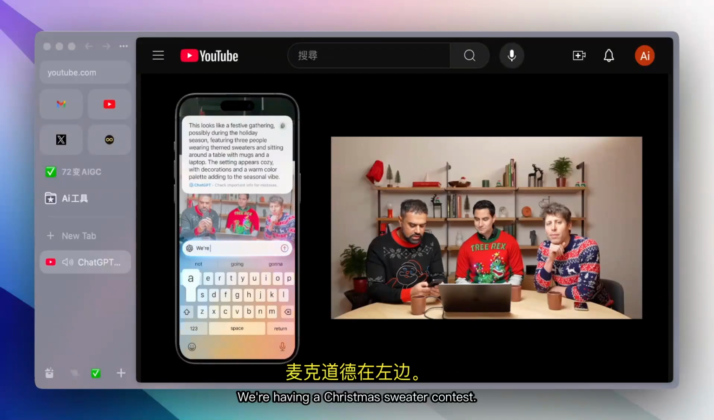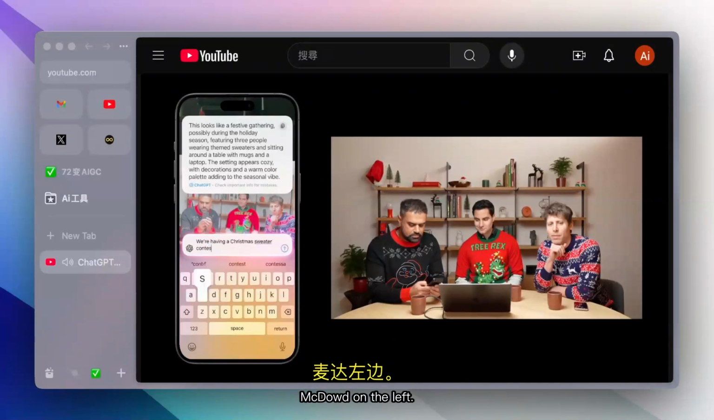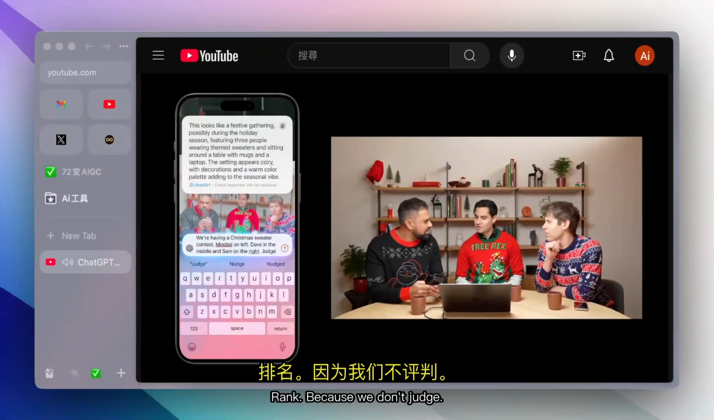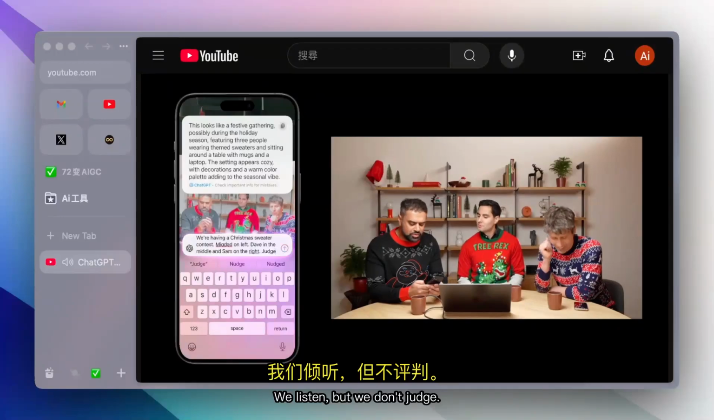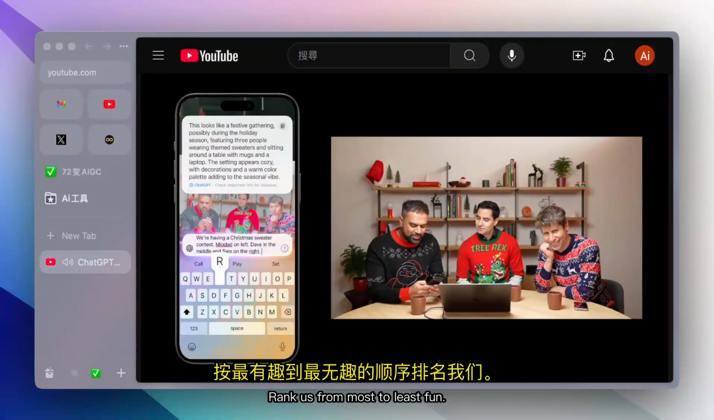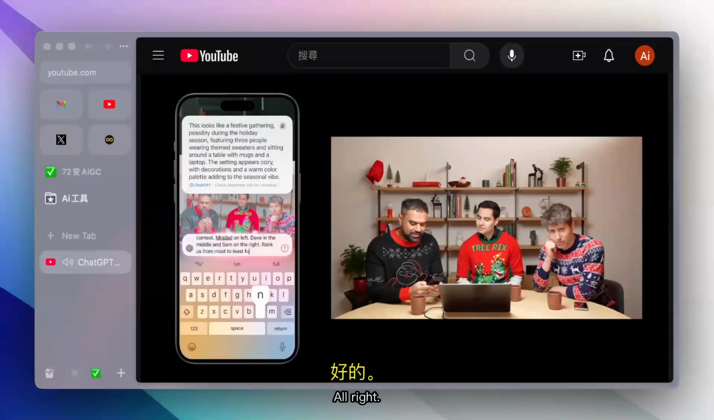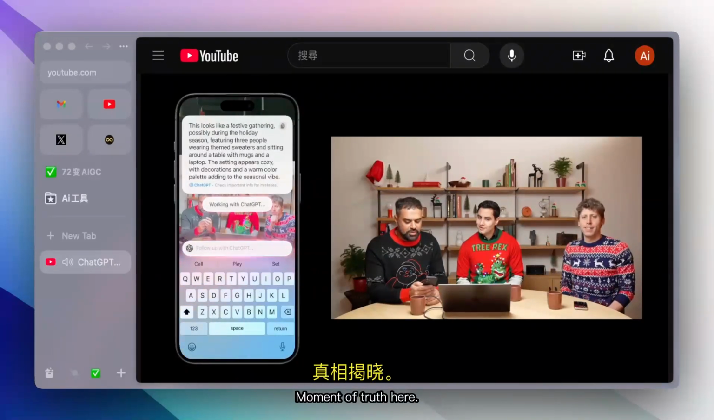We're having a Christmas sweater contest. Mike on the left, Dave in the middle, and Sam on the right. Rank judge? Right, because we don't judge. We listen, but we don't judge. Right. Rank us from most to least fun. All right, moment of truth here.